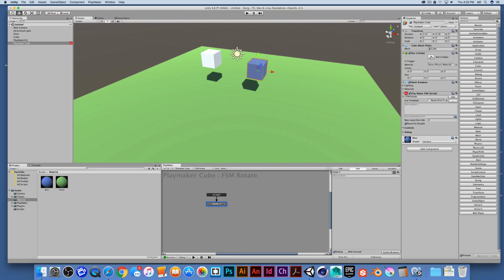So I have state one selected in the Playmaker cube window. Now these are contextually sensitive, meaning that if I deselect state one, I'm no longer focusing on that state. The state is the place where we're going to add actions, okay? And this state belongs to this game object called Playmaker cube.